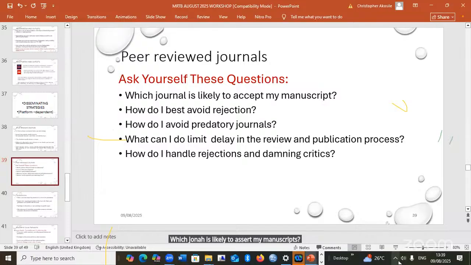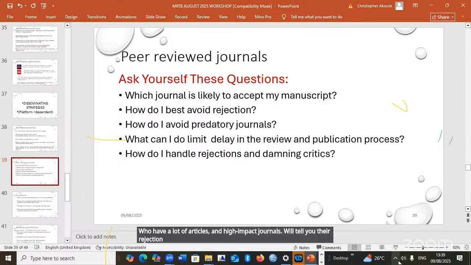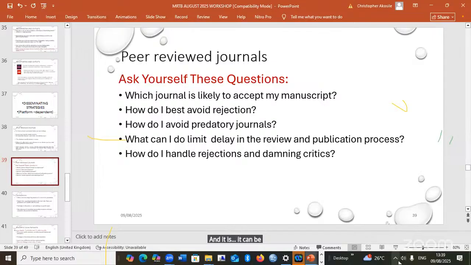Prof has mentioned that part of rejection is part of publishing and is an expected part of publishing. Even the most accomplished scholars who have a lot of articles in high impact journals will tell you their rejection experiences, and it can be mountainous in nature. It's more like for every article you have published, you have at least 1 or 2 or 3 rejections attached to it.